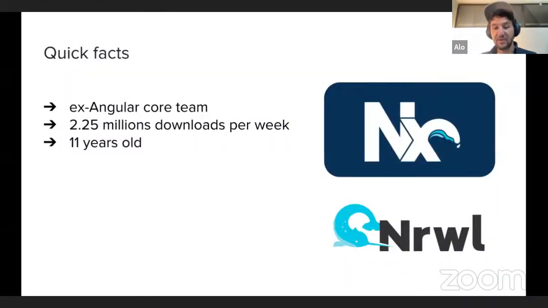So before we dive into what is NX and why you would want to use NX, just some quick facts. NX has been built by the ex-Angular core team, or some developers that were part of that core team. So it has a bit of an Angular flavor. You will see it in its configuration.